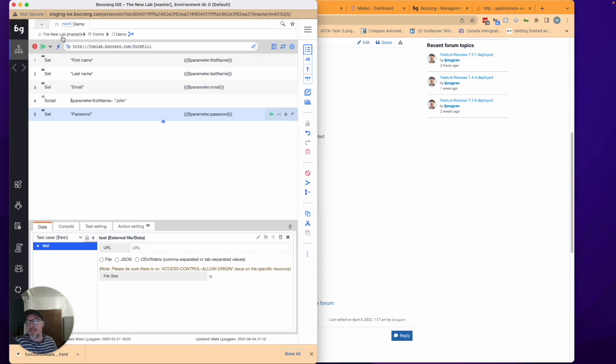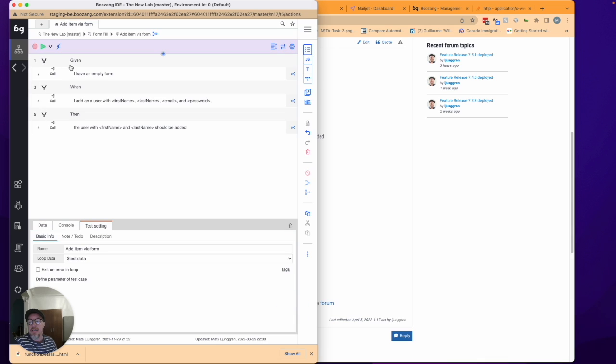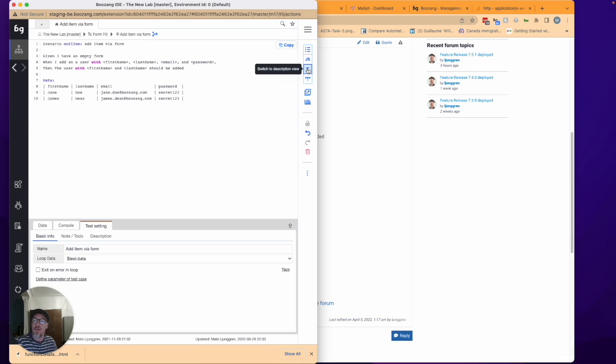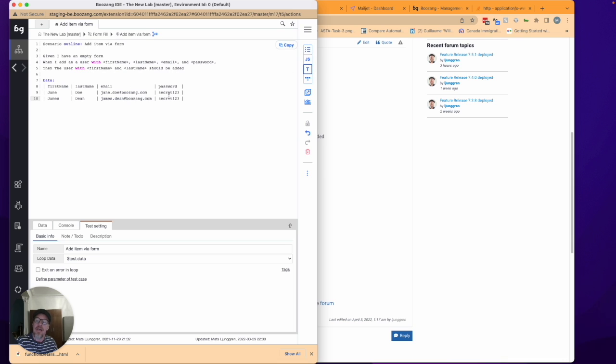So for instance, if you are in cucumber mode, this is something that we wanted to do for a long time, but we didn't get around to it. Now you can just switch to the description view, and now you can edit the cucumber test directly here and just switch back, and it will automatically convert those test steps. So it allows you to just edit directly here, and you also get a little bit of autocomplete and syntax highlighting.